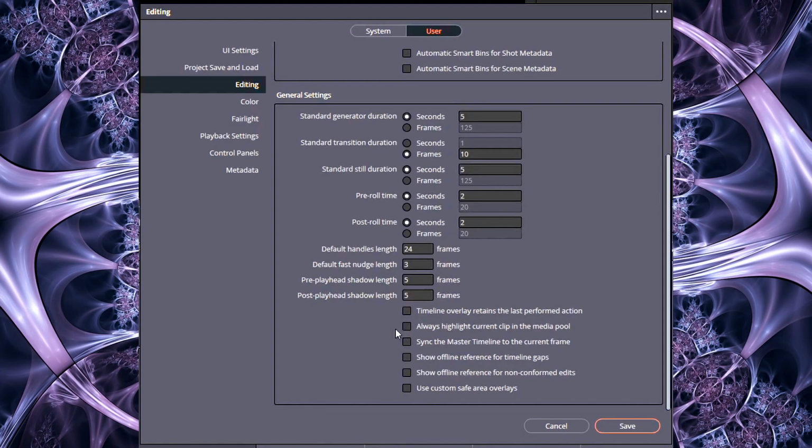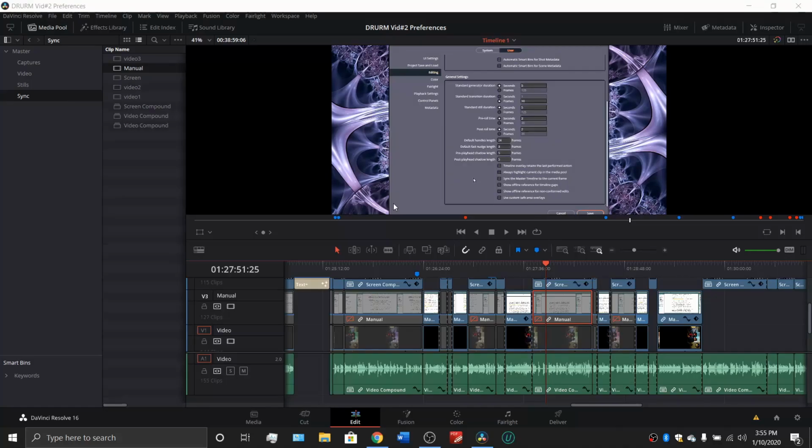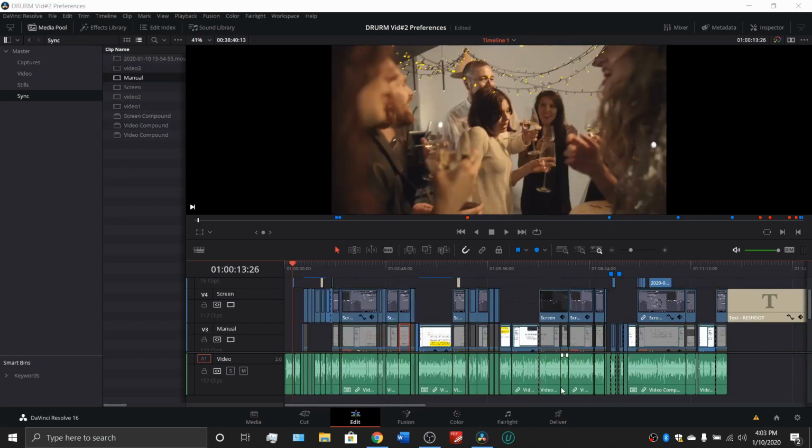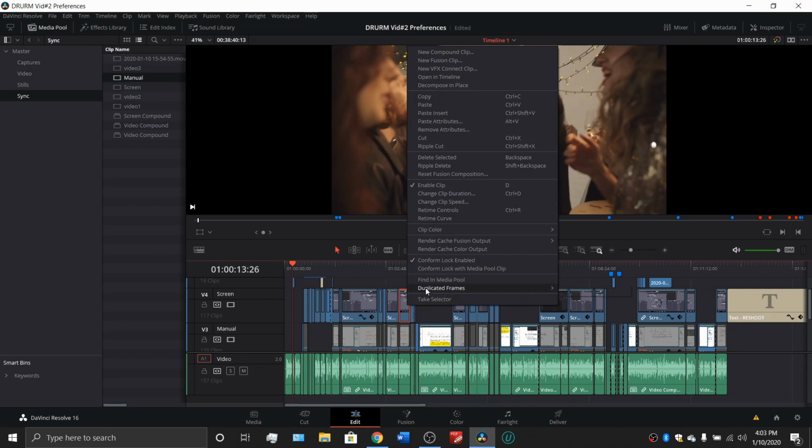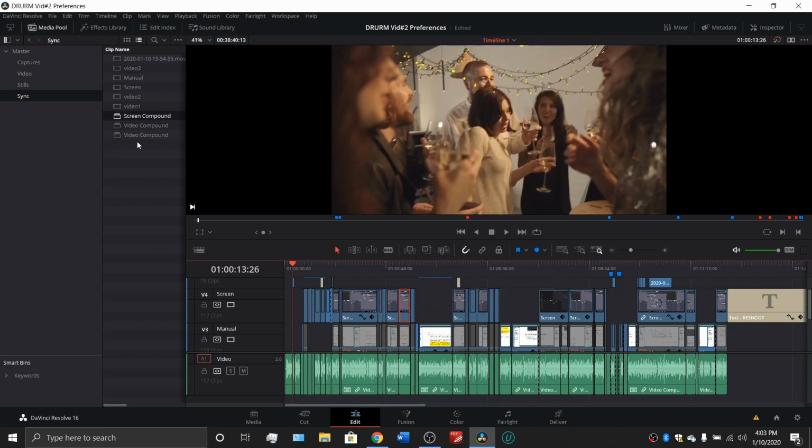Always highlight current clip in the media pool. It's kind of one of those things where I know to accomplish that, it requires processing speed and RAM. So it's a little unnecessary. You can always right click on any clip and say find in media pool, and it'll highlight. At any given time, if you want to find it, it's just a click away. So I just leave that off.